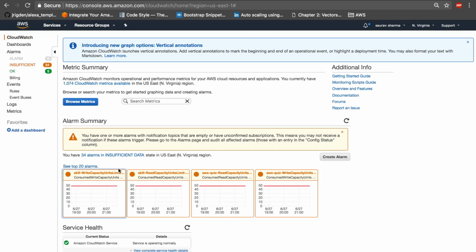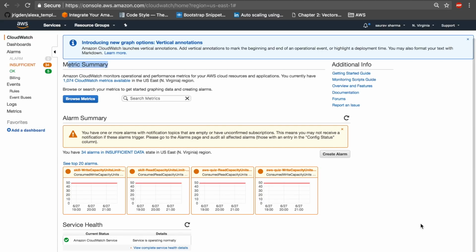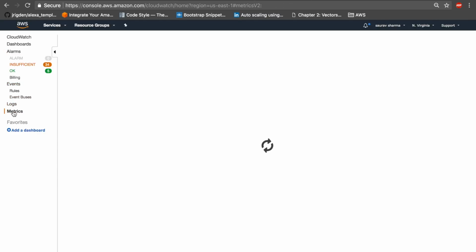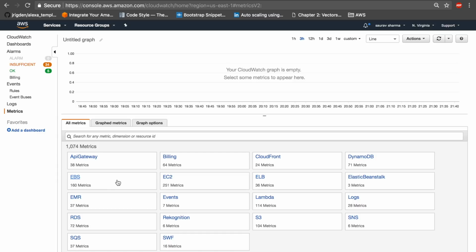So this is my CloudWatch console. Let me quickly summarize what you get with CloudWatch. With CloudWatch, you can create something called an alarm. You can monitor things and you can set an alarm when something happens, right? You can also have metrics, not just the default metrics, but also custom metrics. Now, what do I mean by metrics?